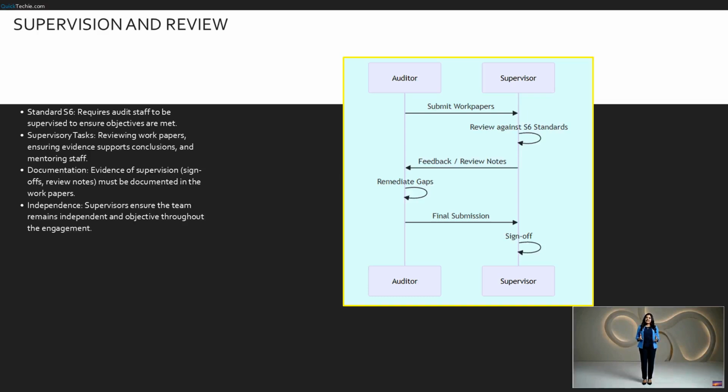ISACA Standard S6 explicitly mandates that audit staff must be supervised. This isn't just micromanagement. It's about ensuring that the evidence gathered actually supports the conclusions reached. The supervisor reviews work papers to ensure logic and accuracy. Crucially, this supervision itself must be documented. If a manager reviewed a work paper, that review must be recorded.